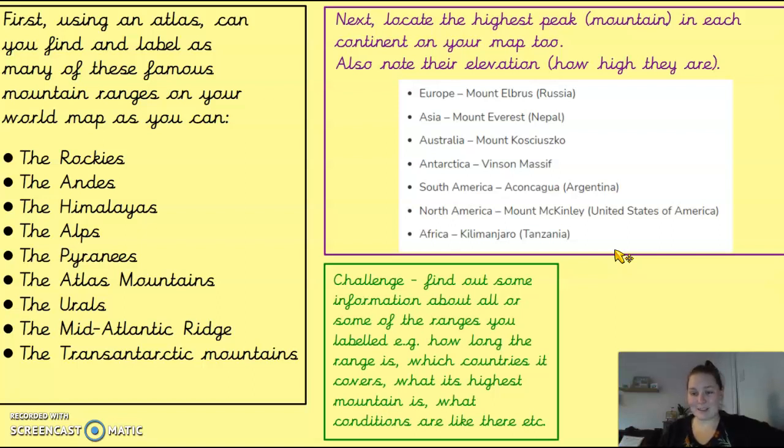If you haven't got an exercise book and you haven't got a printer, there's options where you can still access the learning. So you might want to find out how long the range is, so how much space it covers, which countries it's in. So lots of these mountain ranges go through several countries, or even create borders, like lines between 2 different countries.